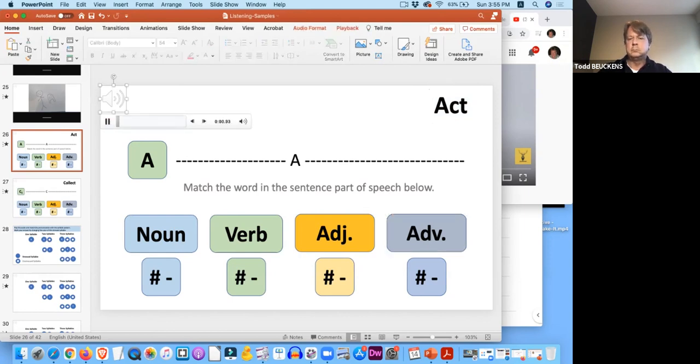Number 1. My son is very active. Number 2. We need to take action. Number 3. I am actively looking for a new job. Number 4. You better act soon.